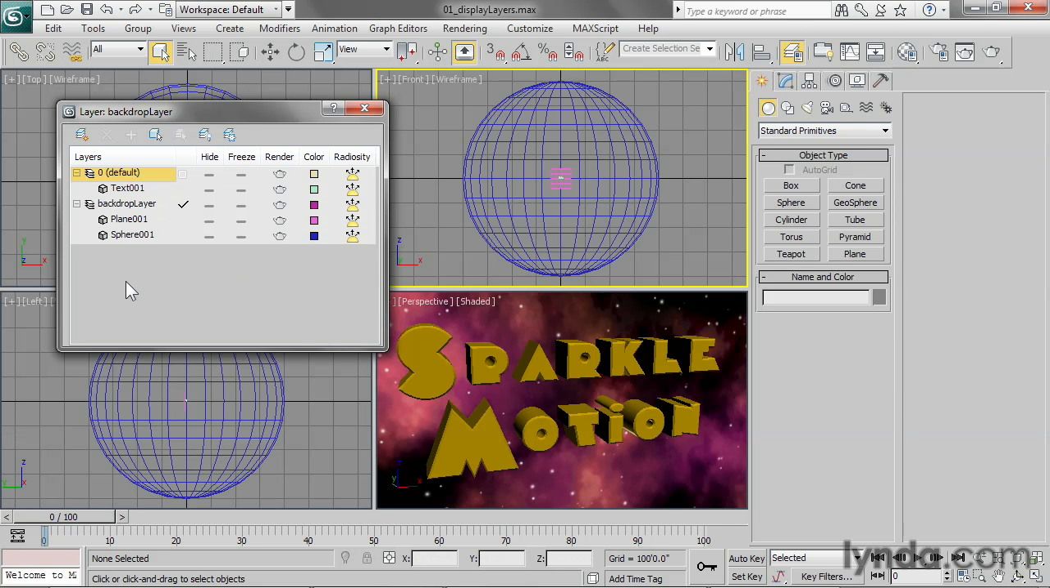If I need to move things from one layer to another, I can do that through a sort of cumbersome process. I can't just drag and drop from one layer to another. And I can't really effectively cut and paste because I can only cut and paste one object at a time. And obviously for a heavy scene with thousands of objects, that's really not practical.